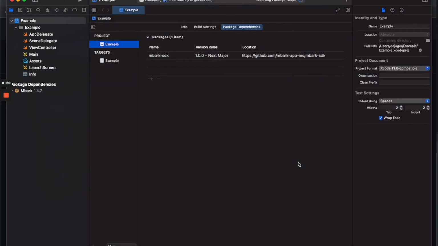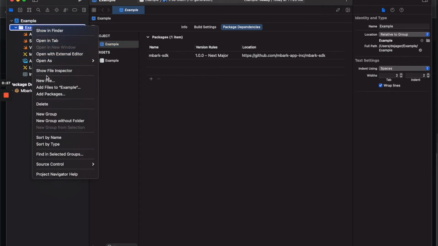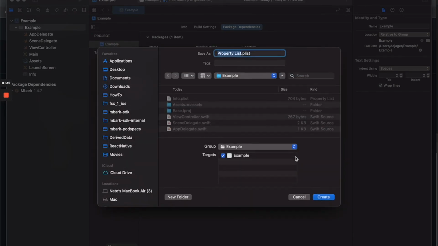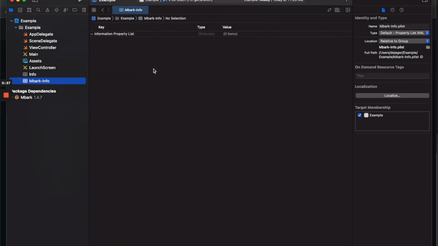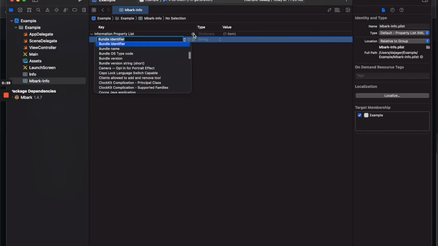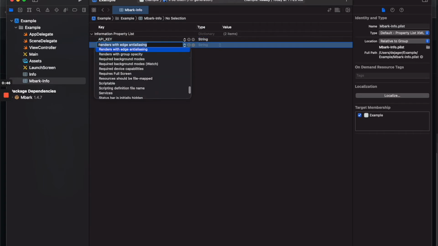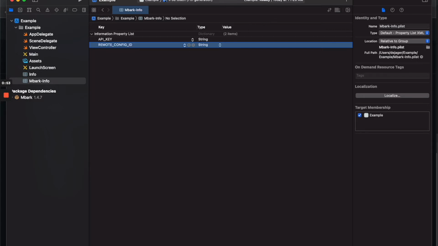Now that we have the SDK downloaded and our remote user flow published, the next step is to connect our app to the mbark platform. Let's do this by setting up a property list file called mbark-info. Here we'll add two rows. The first, API_key, will contain the API key we received on the installation helper page. The second, remote_config_ID, will house our partner ID.